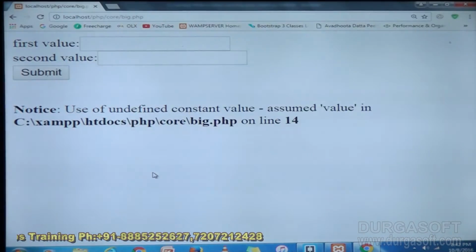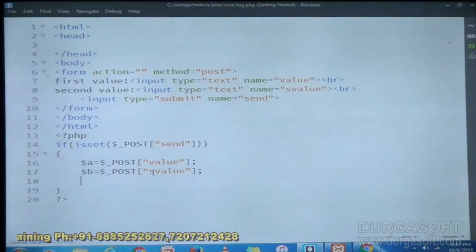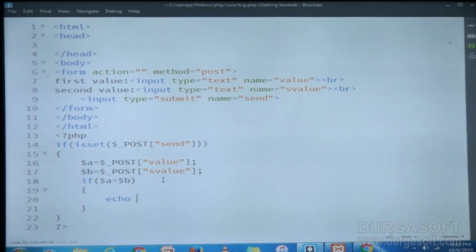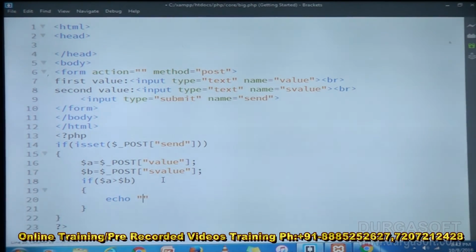Save it and refresh the page. Okay, you are not getting any error. Next, what will it do? Then it will check which is the biggest one. If $a is greater than $b, then it is going to echo the biggest value is $a.